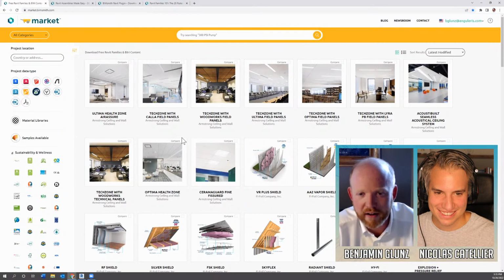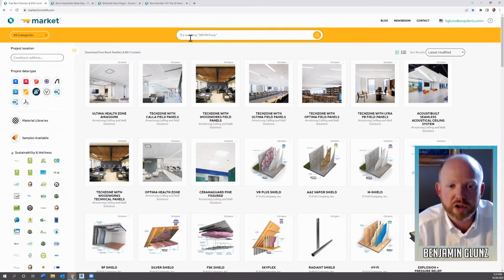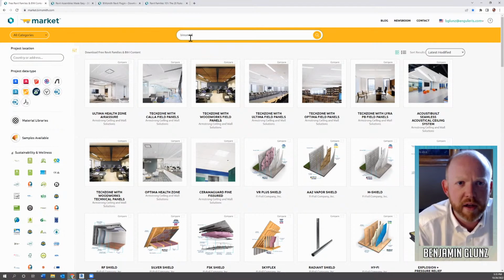Okay, can you show the hammock just in the preview? Yeah. So the way that you would find this, you wouldn't know it's here. It's going to show up in your searches. So in a way, it's a bit of an Easter egg. But if you go in and search BIMsmith generics, it's going to pull up our collection of generics.